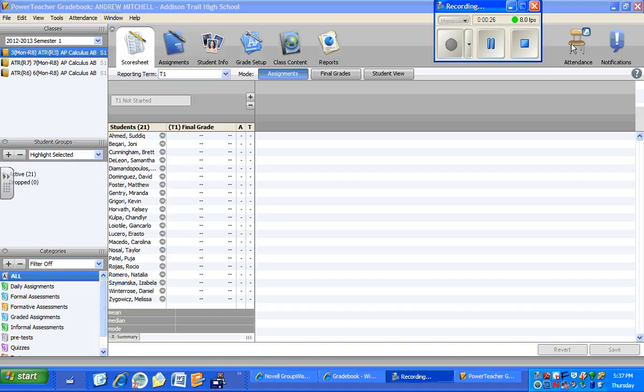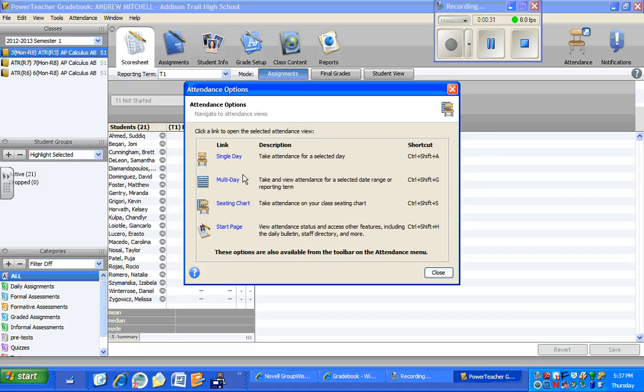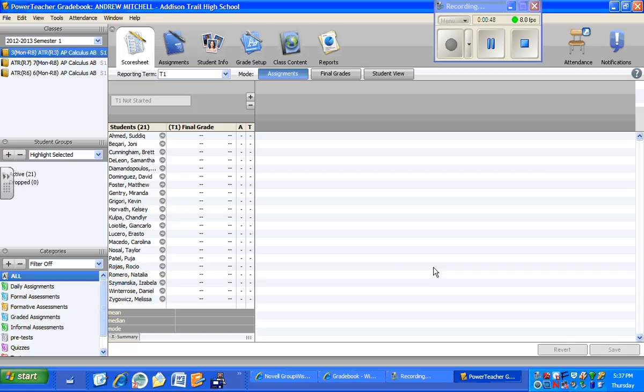There's also a link to attendance. So up here in the top right, we can hit attendance, and we can go to the single day, multi-day, seating chart, or the start page. So that's just bringing us to our PowerTeacher going back. And you also have the shortcut options here, but I'm not going to do that right now.